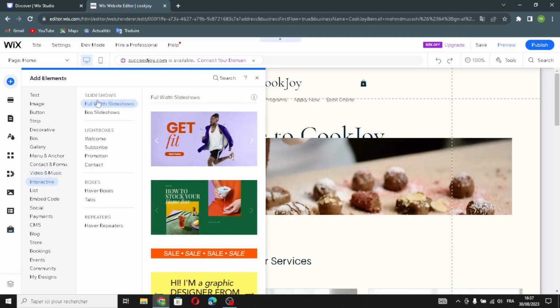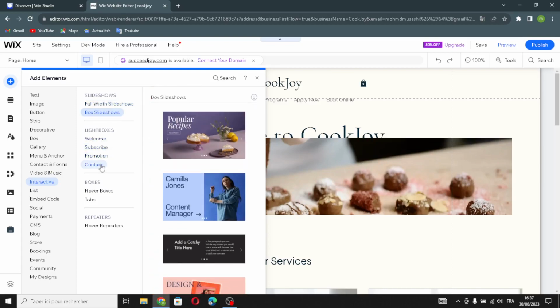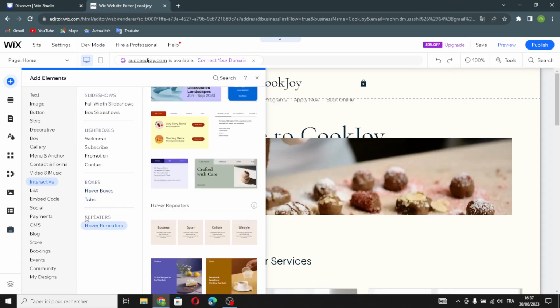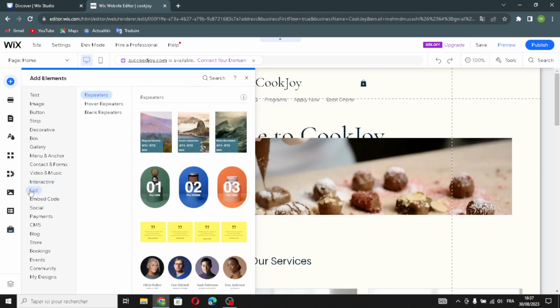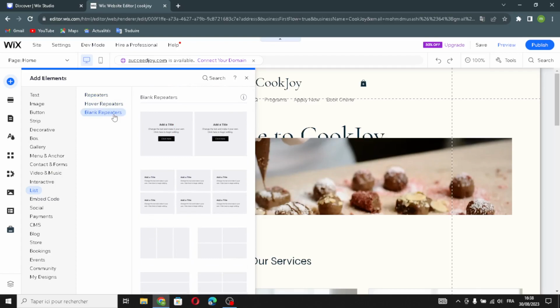Here you find the slideshows, the photo width slideshows or the box slideshows. Here you find the light boxes, and here you find the boxes, the hover boxes, and the tabs. Also here you find the repeaters, the hover repeaters. So that's it. Now let's move on to the list. Here you find the repeaters and the hover repeaters and the blank repeaters. So that's it. Now let's move on to the embed code.